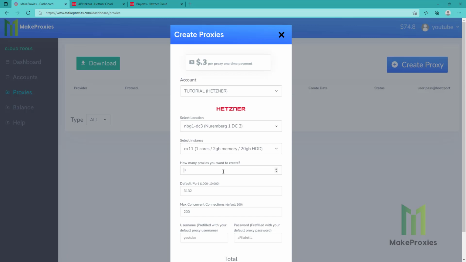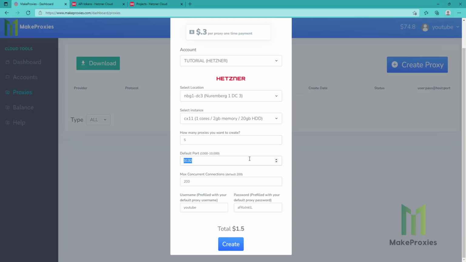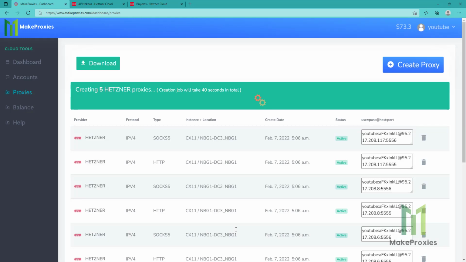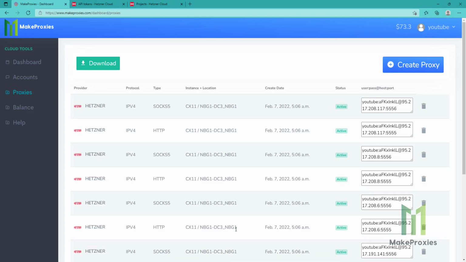You choose the proxies and quantity, 5 proxies. Then we port and let's create it. Let's wait. Okay, the proxies are created.